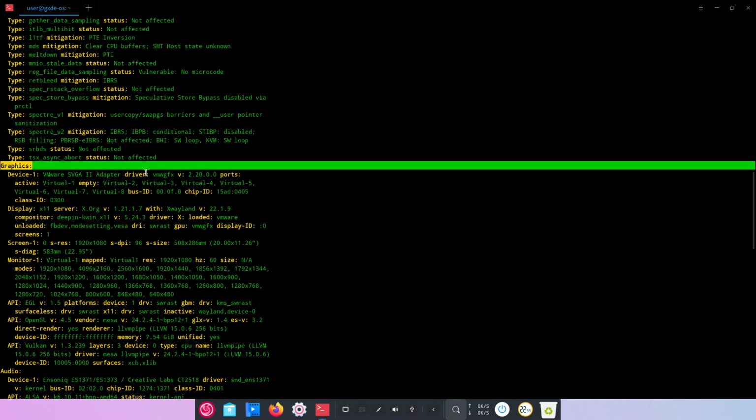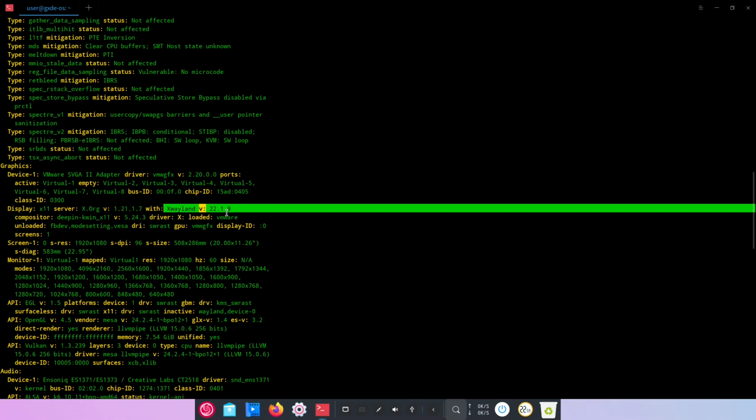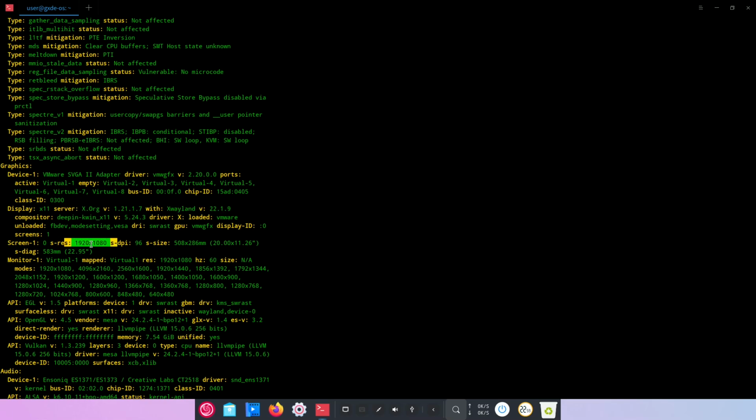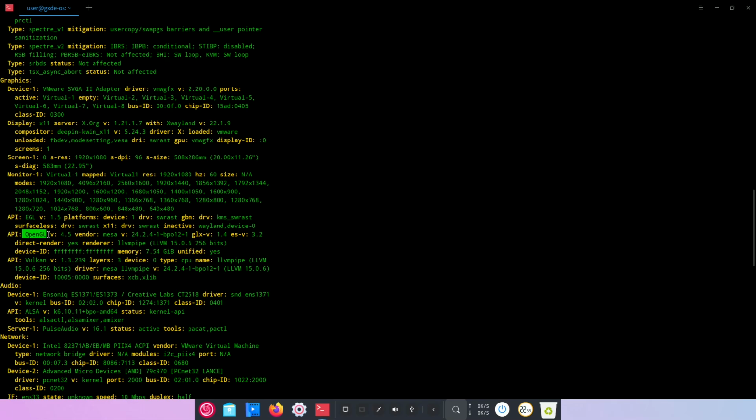And about the graphics, you get the VMWGFX version is 2.20, and the display is X11. Xorg version is 1.21.1.7 with the XWayland version 22.1.9. I'm going to show you the logout screen later. And also the live boot credentials is just type in "live" for the password, and it automatically logs you in. And about the screen resolution, my present monitor resolution is 1920 x 1080. These are all the available resolutions. EGL version is 1.5. OpenGL version is 4.5. Here is the Mesa version 24.2.4, which is the latest.